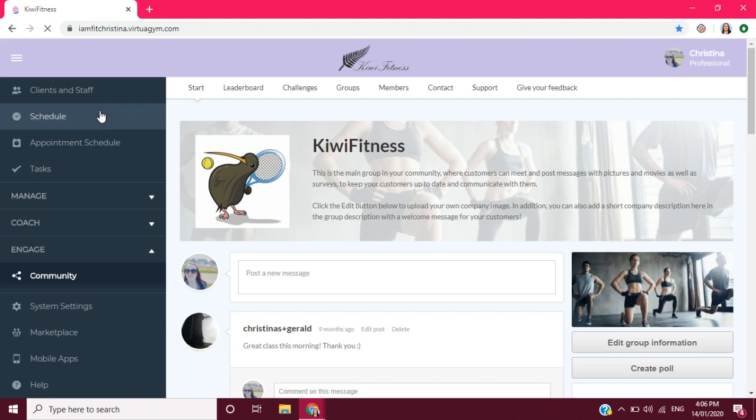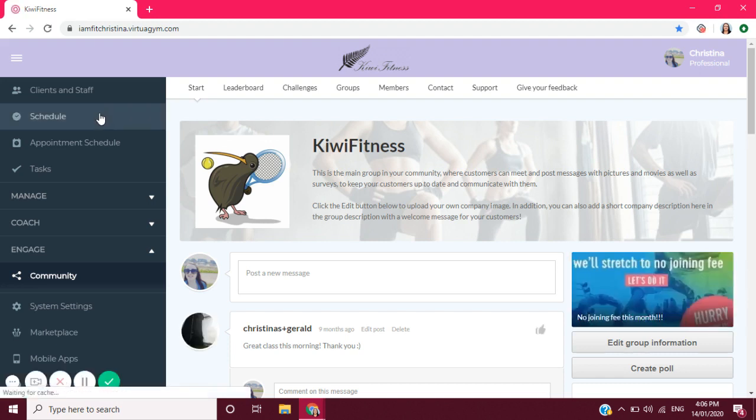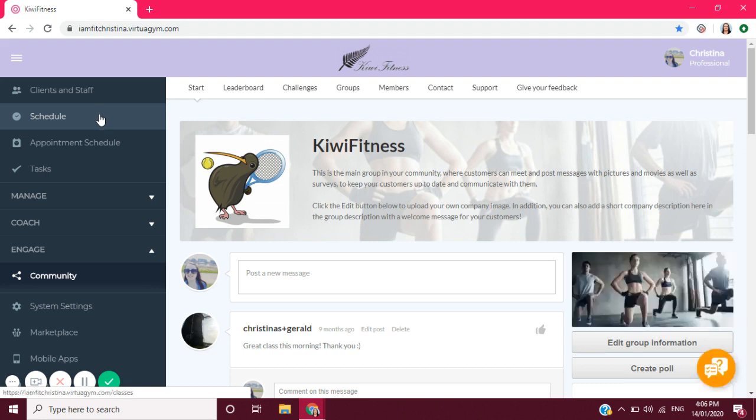On the left-hand side of your portal, you'll find the menu. This allows you to navigate through your Virtuagym portal. Here you'll find all modules depending on your packages. At the top, you'll find the most commonly used modules.